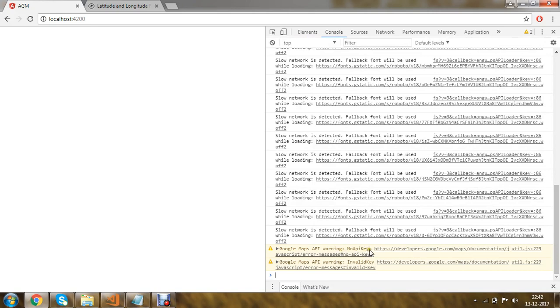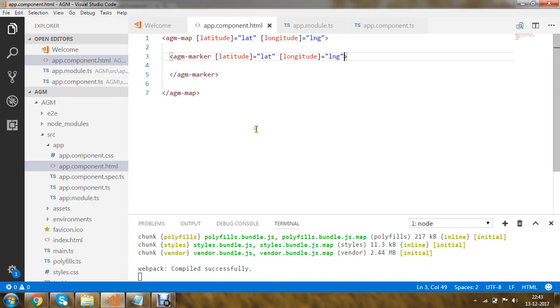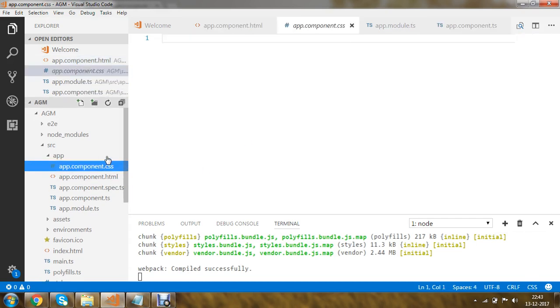Google Map API warning, no API keys. Okay, so let me just check over here. One more point has been missed out. We have to make use of this app.component.css, and here I'm going to specify the CSS style for this AGM map.